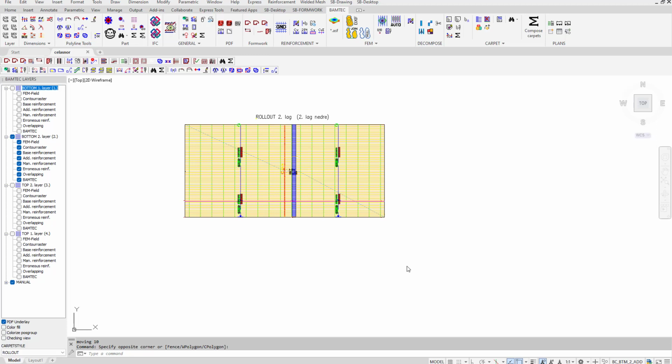Hello and welcome. In the following we will introduce another way of creating Paperspace layouts.